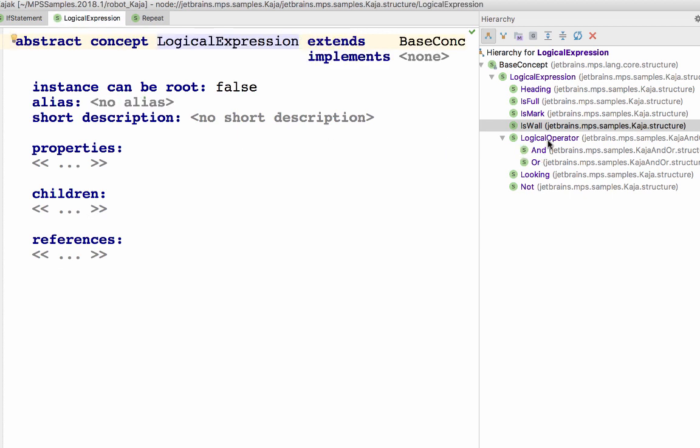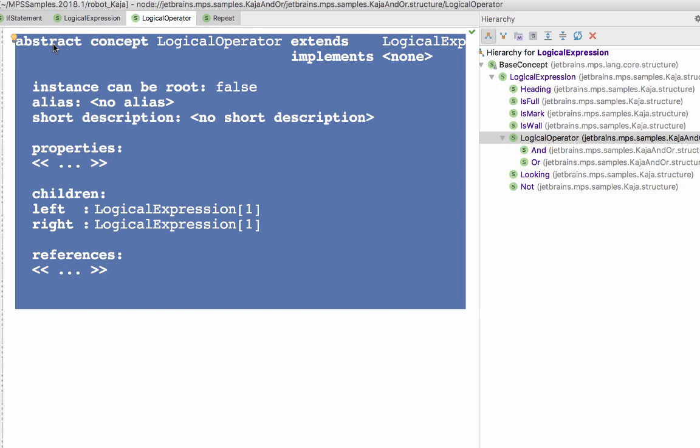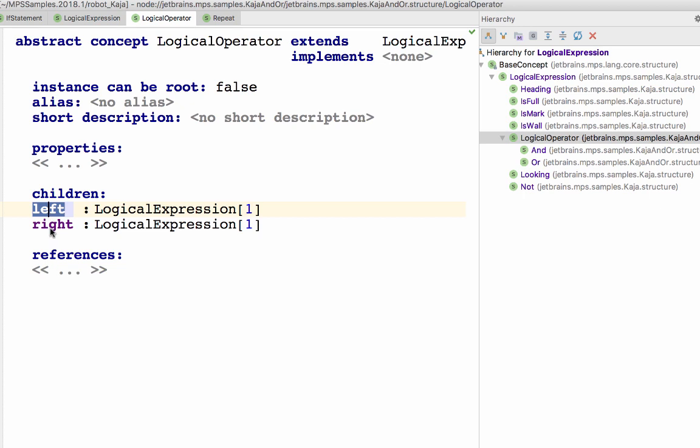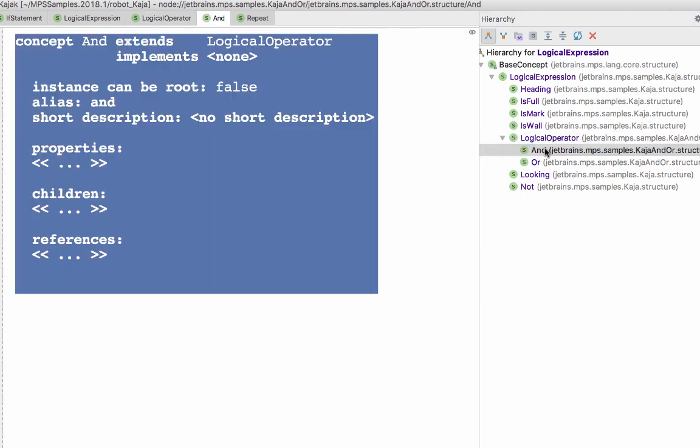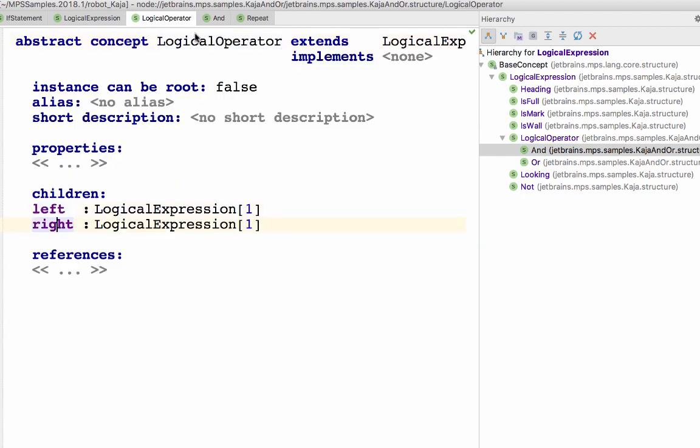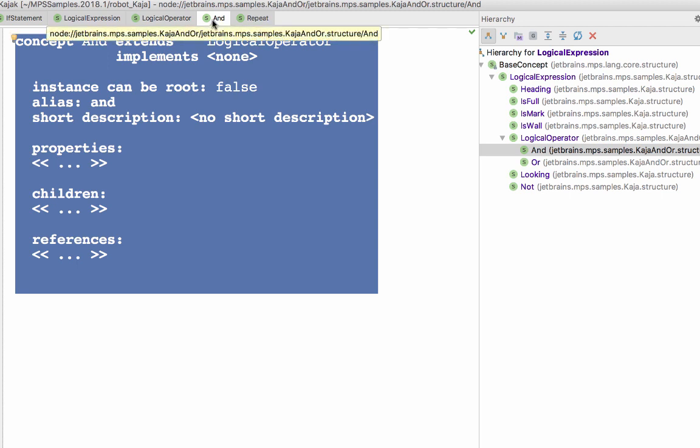And then there's AND and OR, two more logical expressions that together extend logical operator. So what is logical operator? It's an abstract concept that extends logical expression and introduces left and right logical expression. So here we're building some sort of binary logical expression. It has left and right, but it's still abstract, but it has two concrete subconcepts, AND and OR, who inherit the left and right children and add the semantics of AND and OR.